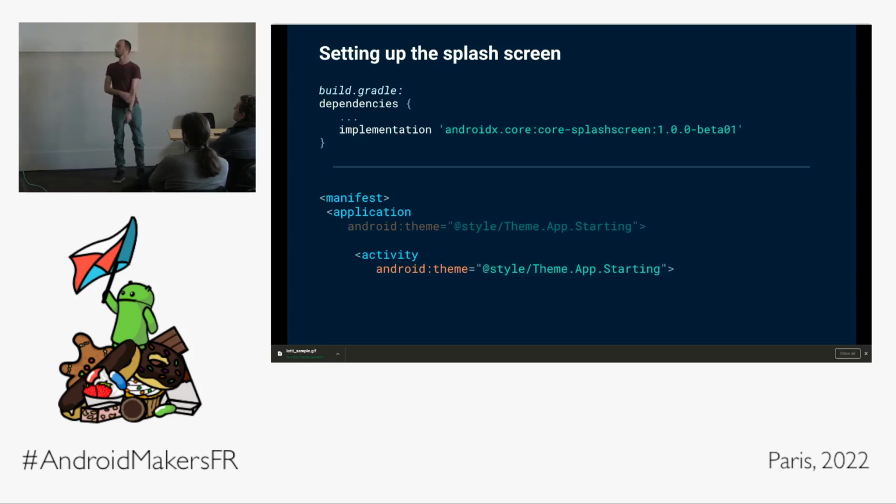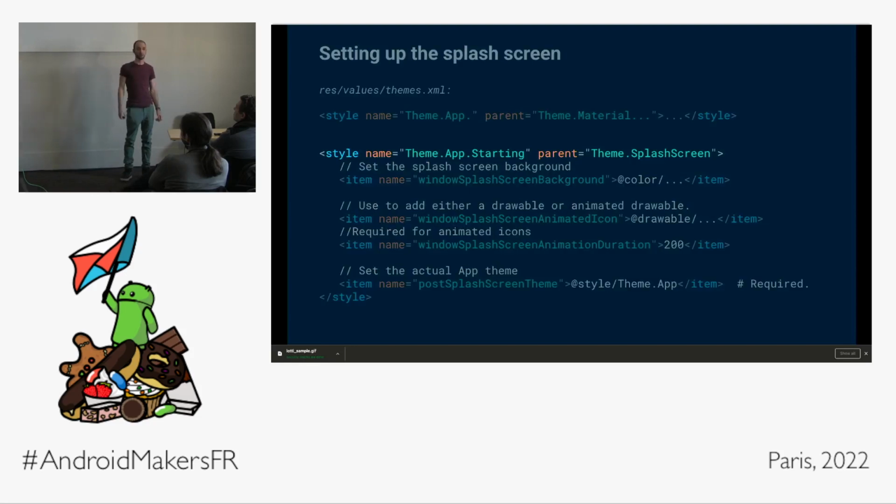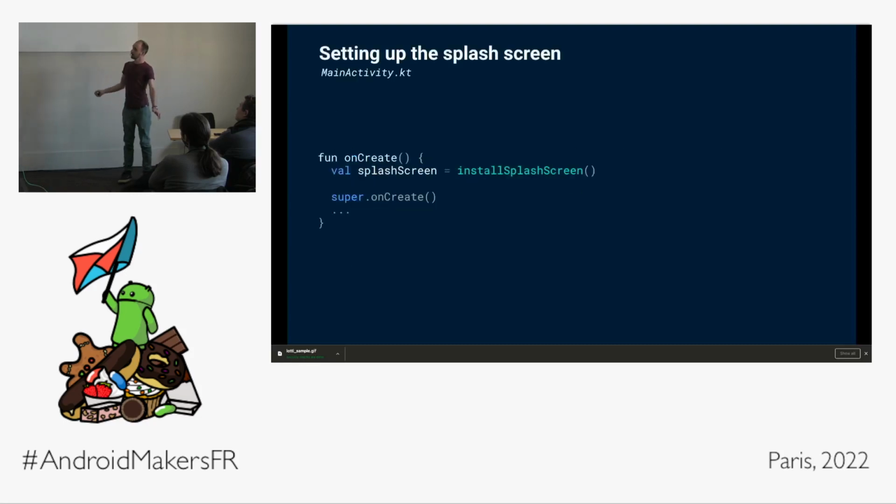In your theme file, you will have your app theme, and to the one we just defined in the manifest you add Theme.SplashScreen from the library we just added as the parent, and you set all the attributes we mentioned before to customize your splash screen. Then you just call installSplashScreen, and if somebody has a better name than installSplashScreen, I'm happy to take it, because it does not really install the splash screen on your activity. At this point, the splash screen is already shown and your activity is created, but it installs the instance of the splash screen object in your activity, so you can actually do some stuff with it.